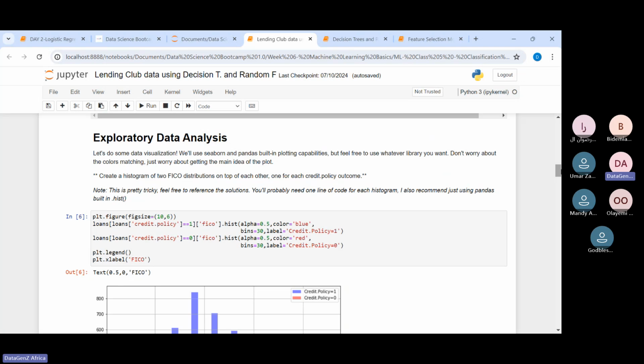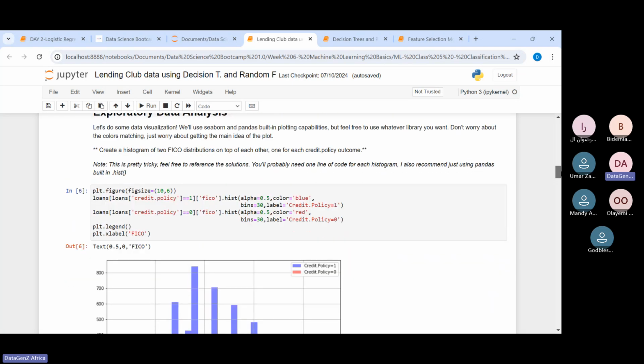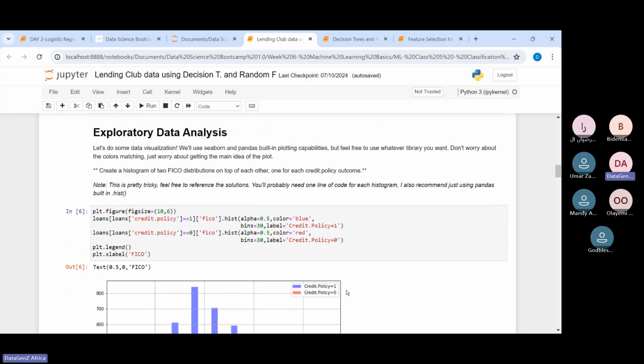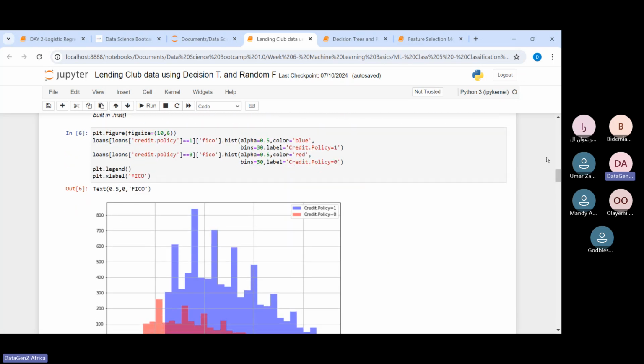We want to create a histogram of two FICO distributions on top of each other, one for each of the credit policy outcomes. So we have the first credit policy as 1 and the second one as 0. And then we want to use a histogram. We are plotting two histograms on top of each other. So this is what you're doing here. With plt.figure, you're setting a fixed size, that is, you're setting the width and the height of your visual.